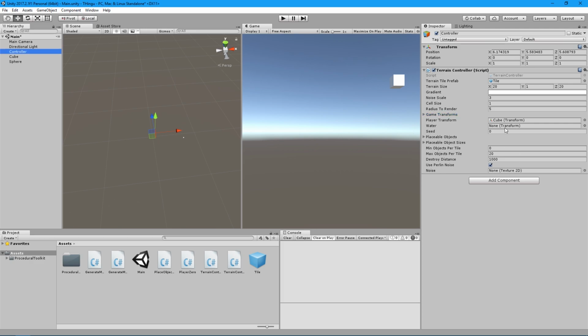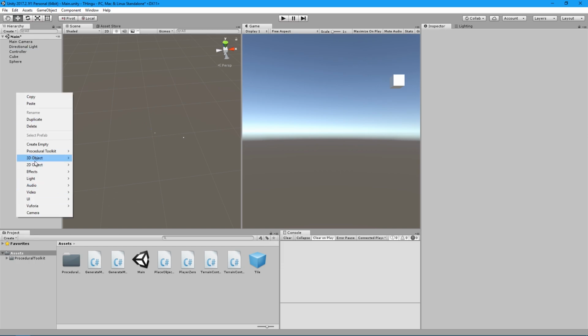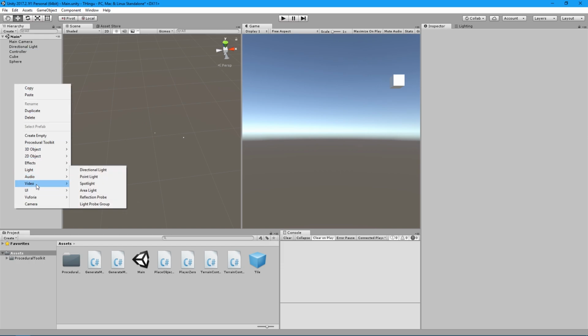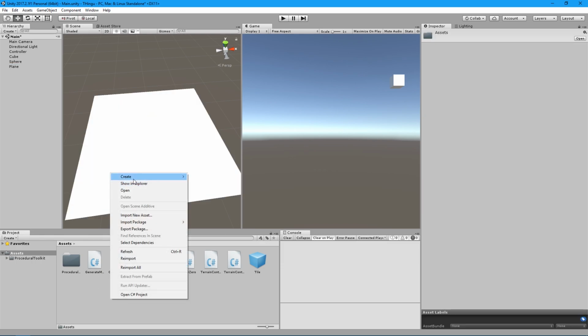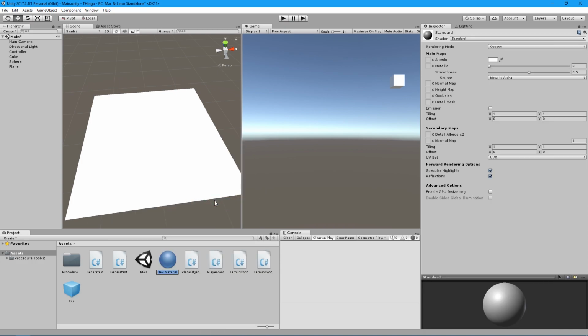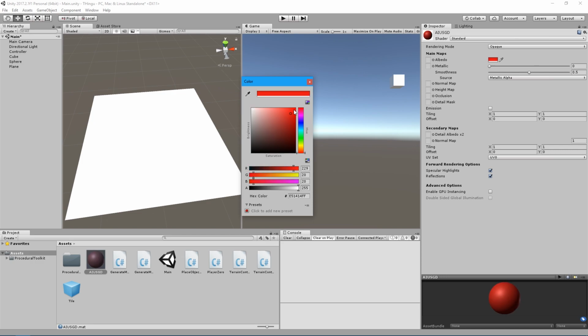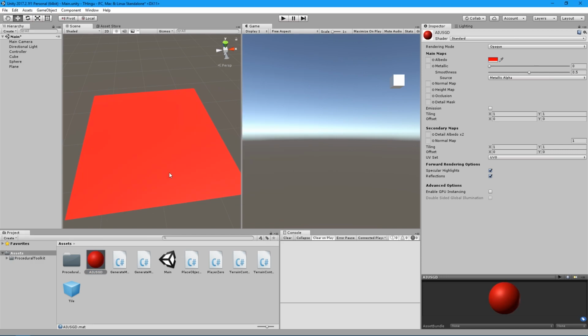So first I'm going to show you water, which is basically just a flat plane. So I'm going to make one like that, and I'm just going to make it a color, create material, and I'm just going to change the color a bit. I'm going to have some red water.